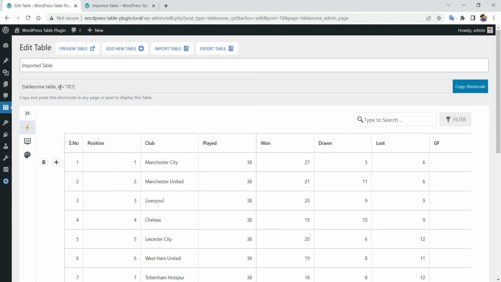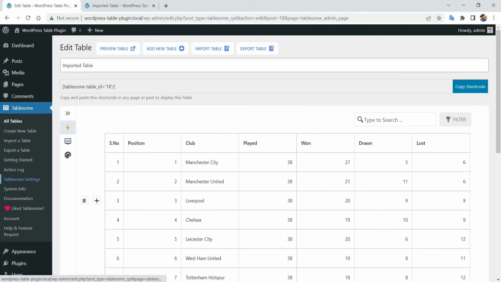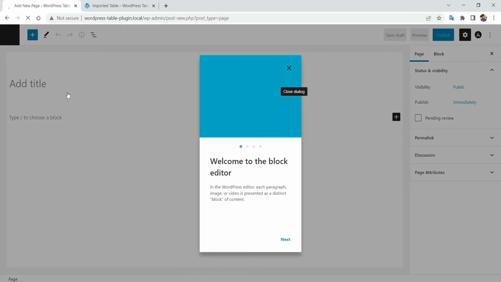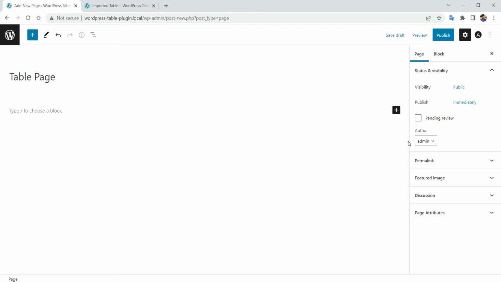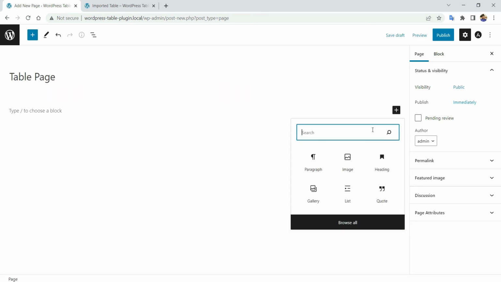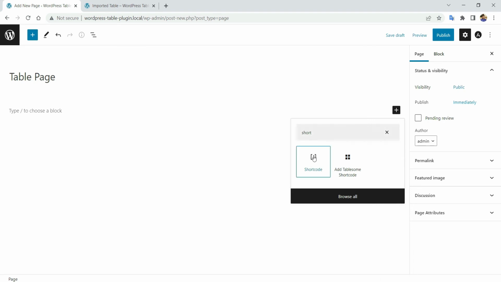Let's see how to add tables to WordPress posts and pages. To add the table that you've created, go to the Edit Table page and copy the table shortcode. Then go to the page or post where you want to embed the table and paste the table shortcode. In the block editor, you have to paste the shortcode inside the shortcode block.